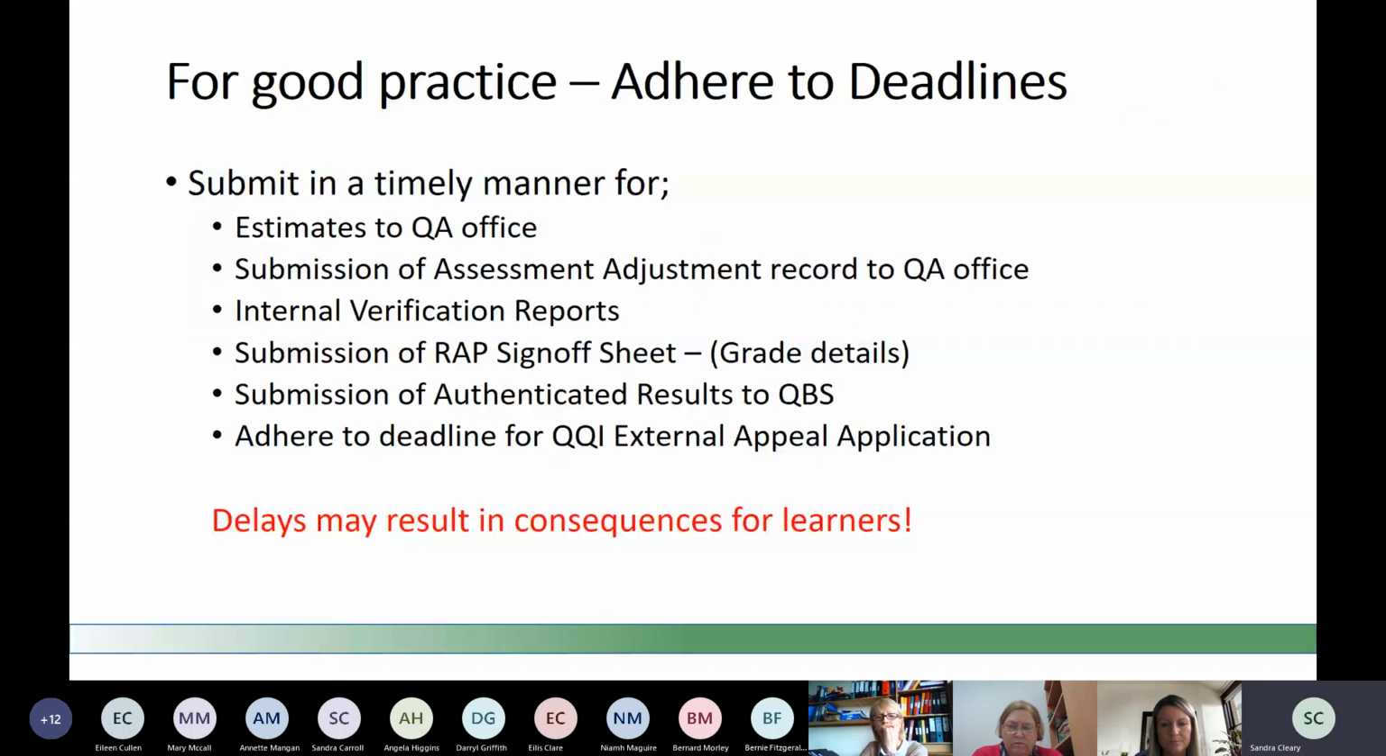So for good practice then is to adhere to deadlines. So submit in a timely manner the estimates to the QA office. Submission of assessment adjustment record to the QA office. Internal verification reports. Submission of RAP sign-off sheets with grade details. Submission of authenticated results to the QBS. Adhere to deadlines for QQI external appeal application, and always remember that delays may result in consequences for the learners.